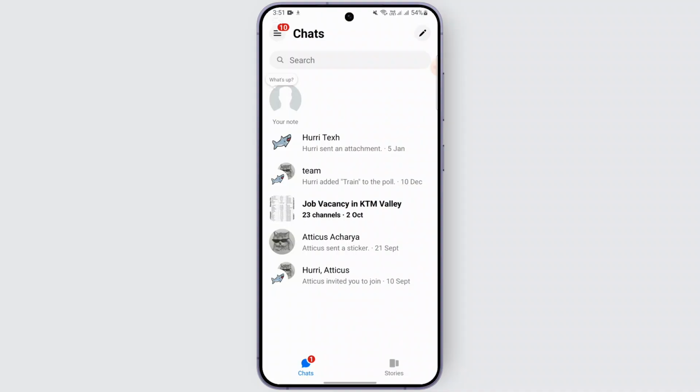First of all, head over and open up your Messenger application on your device. Once you have logged into your account, you'll be seeing this interface on your screen. Here, you're going to look for these three horizontal lines at the top left corner of your screen. Just go ahead and tap on it.